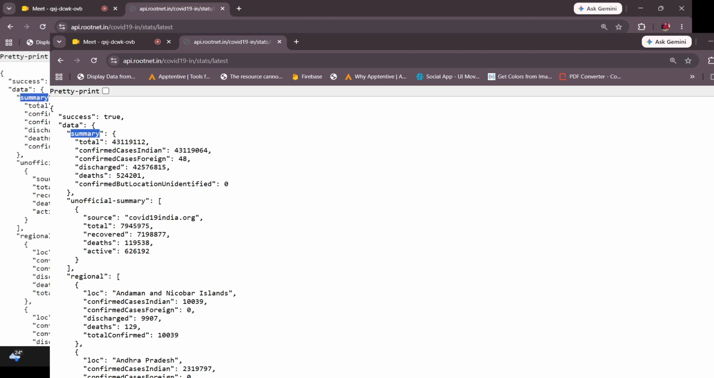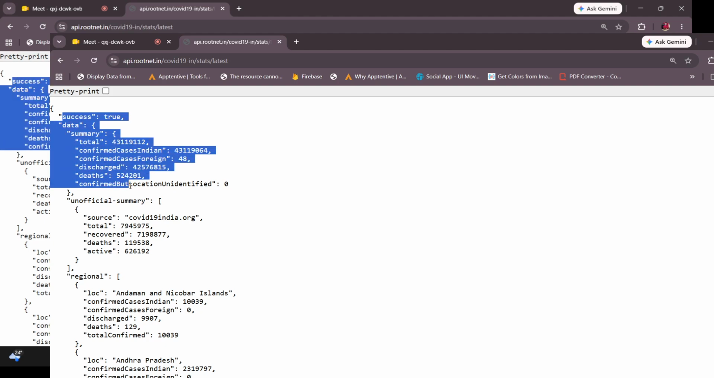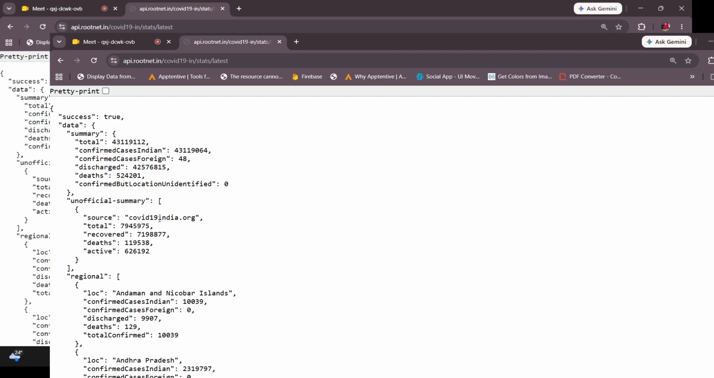This total is present in the data object. In the data object, there is one more object called summary. In that summary, the total is there. You cannot get the total directly. To reach the total, you have to go through the objects, and then the key value. So this understanding is important while working with databases or APIs.